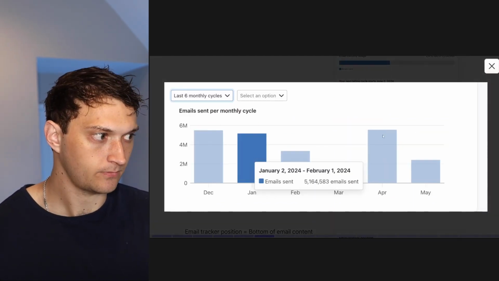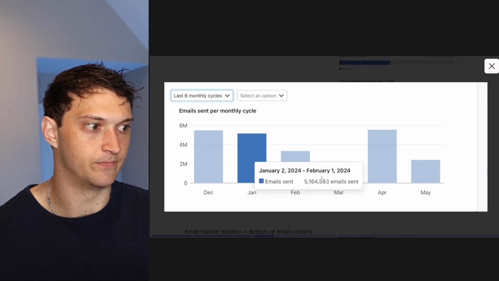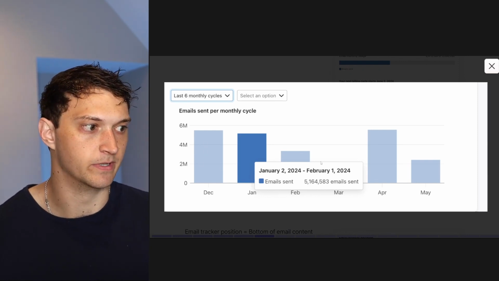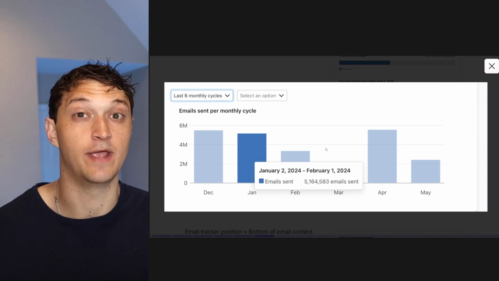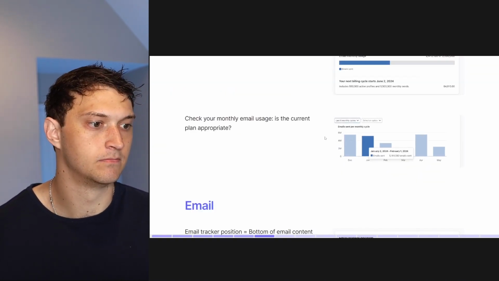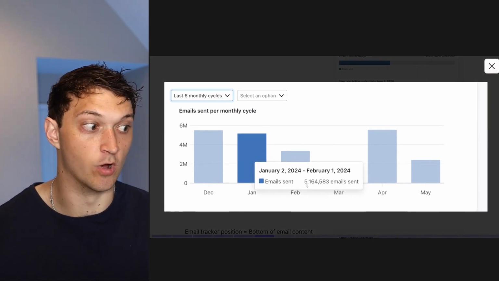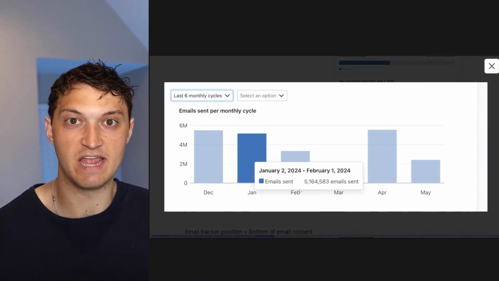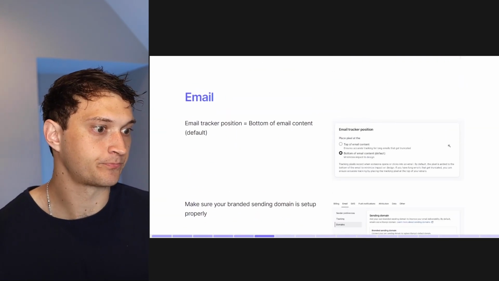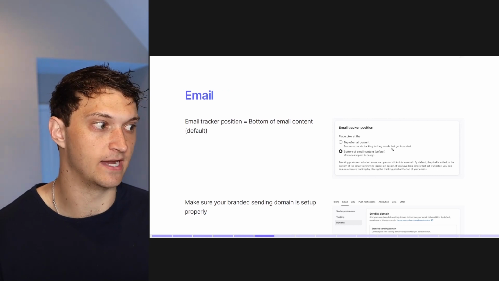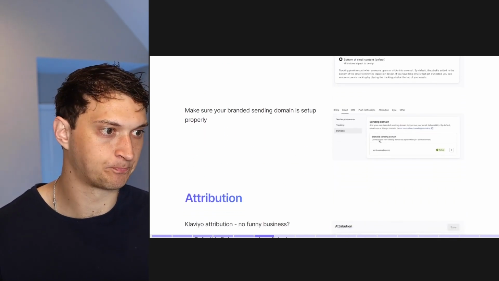So as you can see here, it's about right. For example, in this billing period, they sent 5.1, and in this one, they sent a little bit more. So you can get the average of what you have been sending and make adjustments. If this was like 1 million and they're paying for 5.5, that'd be a massive issue. And then for email, we typically just put the tracker at the bottom of the email content.